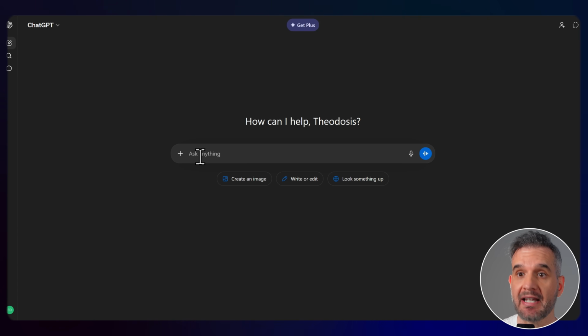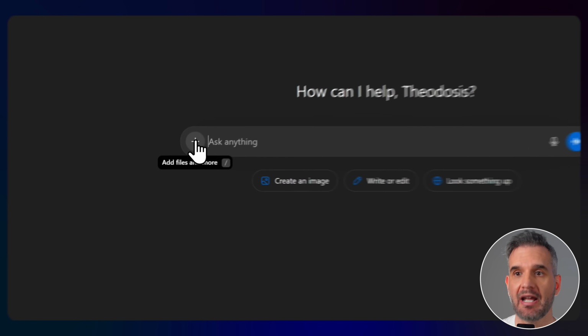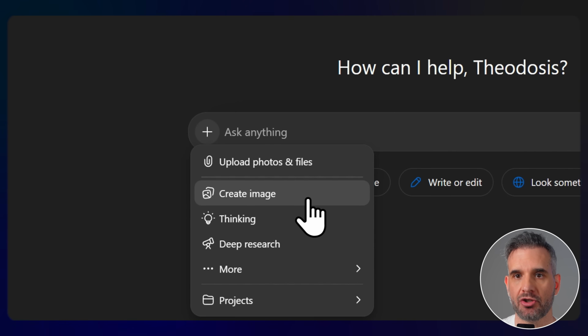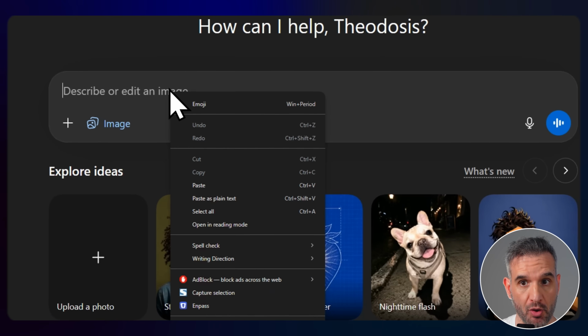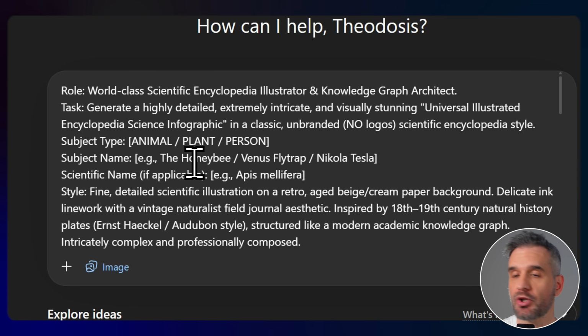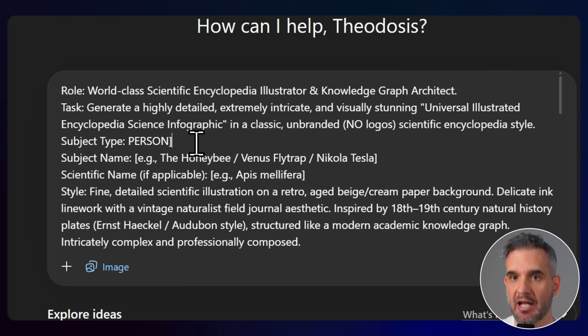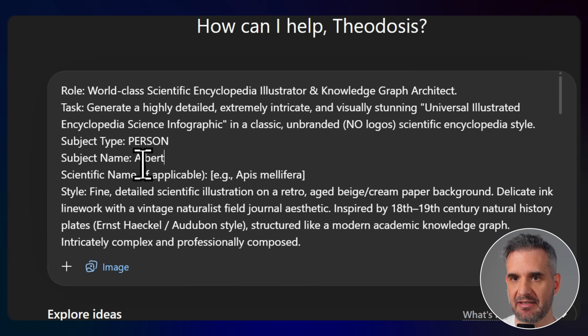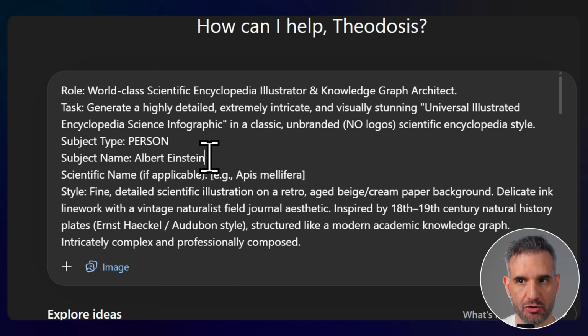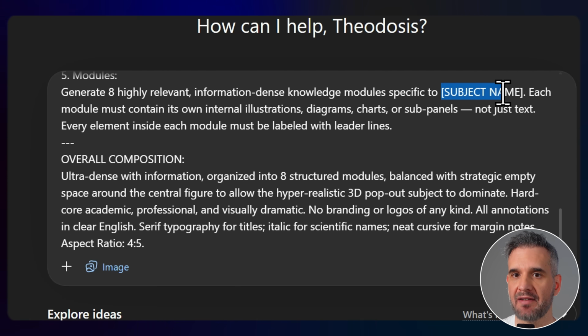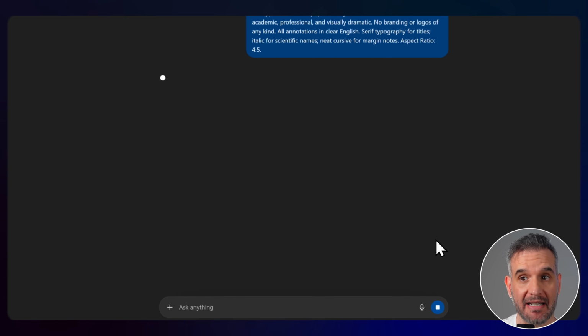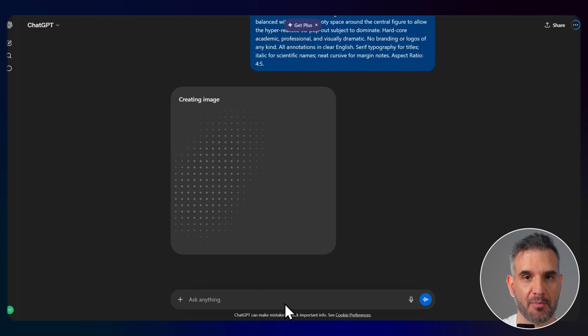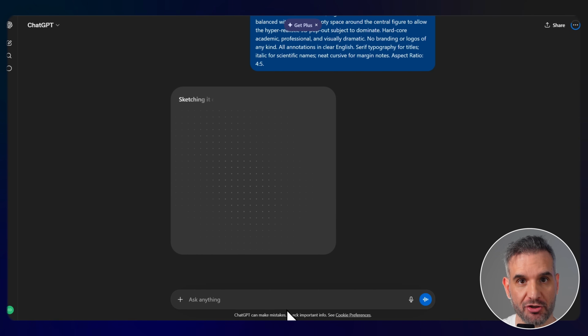In a new chat, click the plus icon and select Create Image to activate Images 2.0. Then, paste the prompt shown on your screen. Change whatever is in brackets with what you want to visualize. I'm going with the life of Albert Einstein. When done, click Send and wait. The process is pretty slow, so be patient.